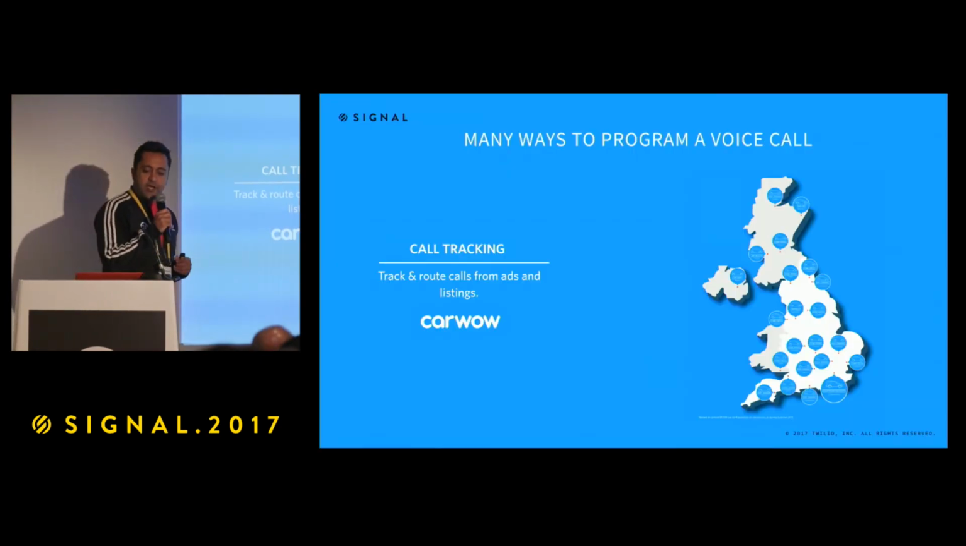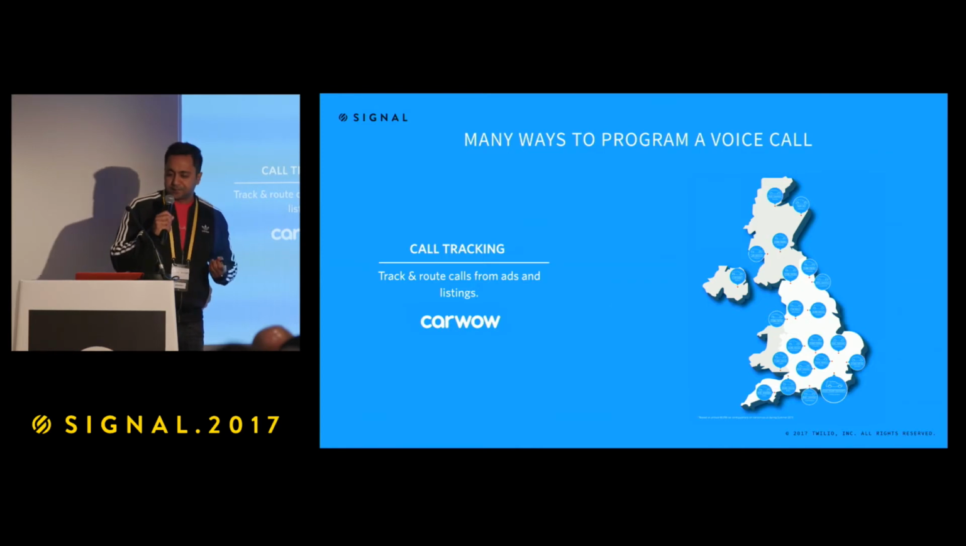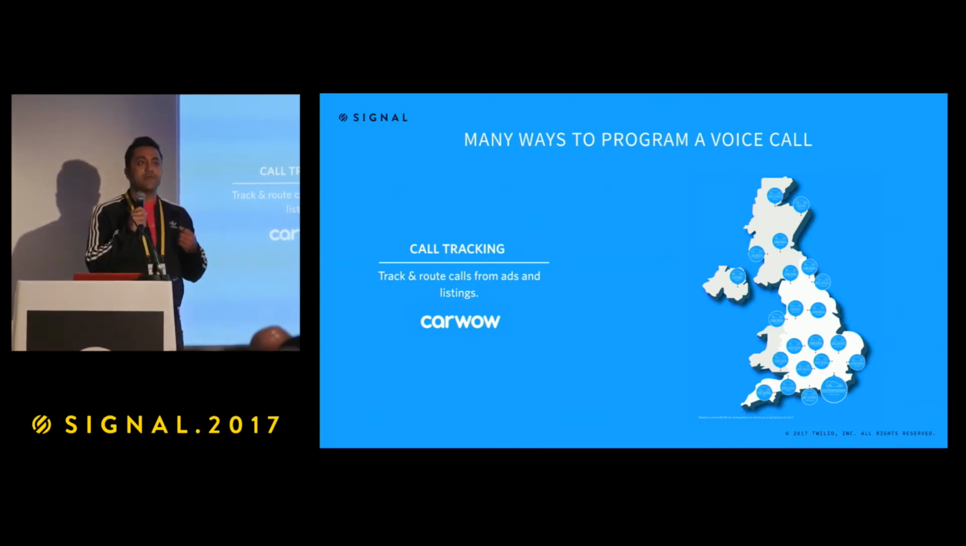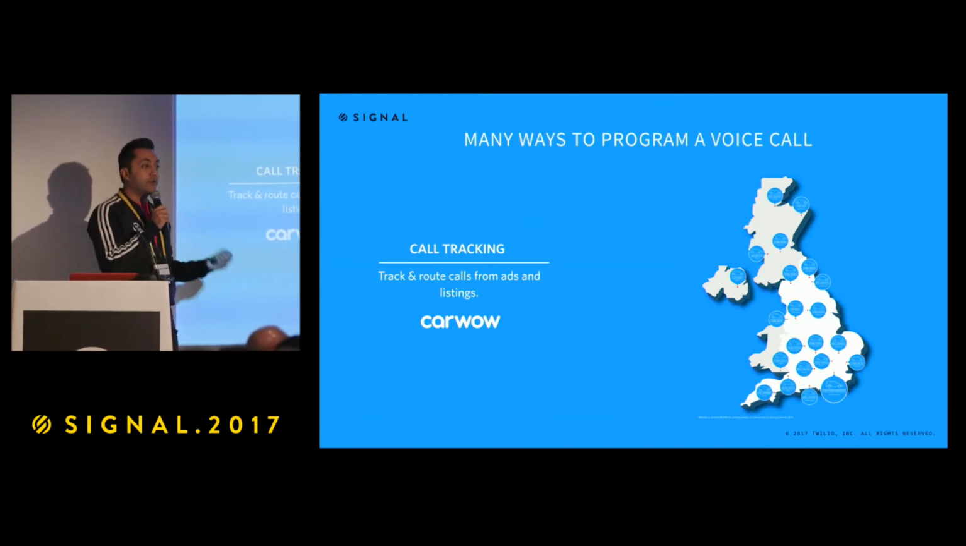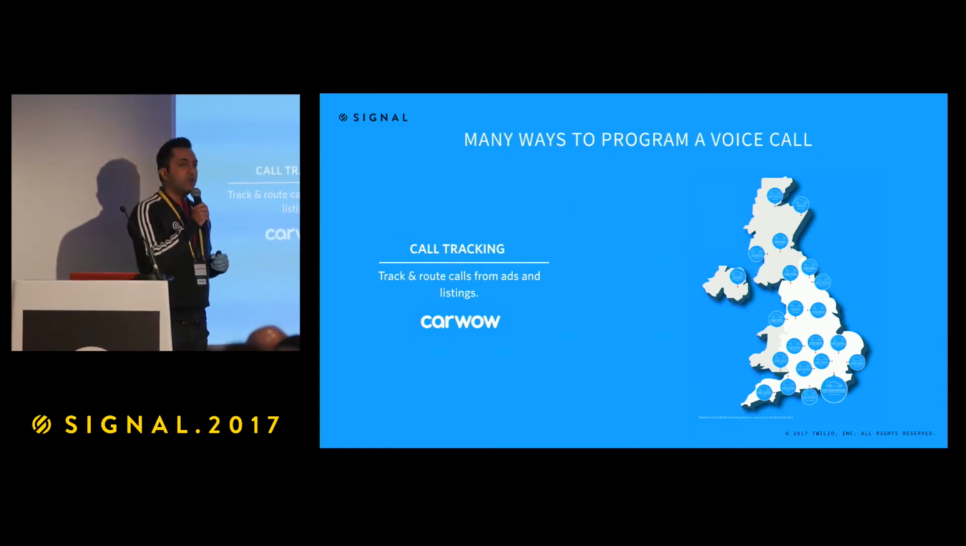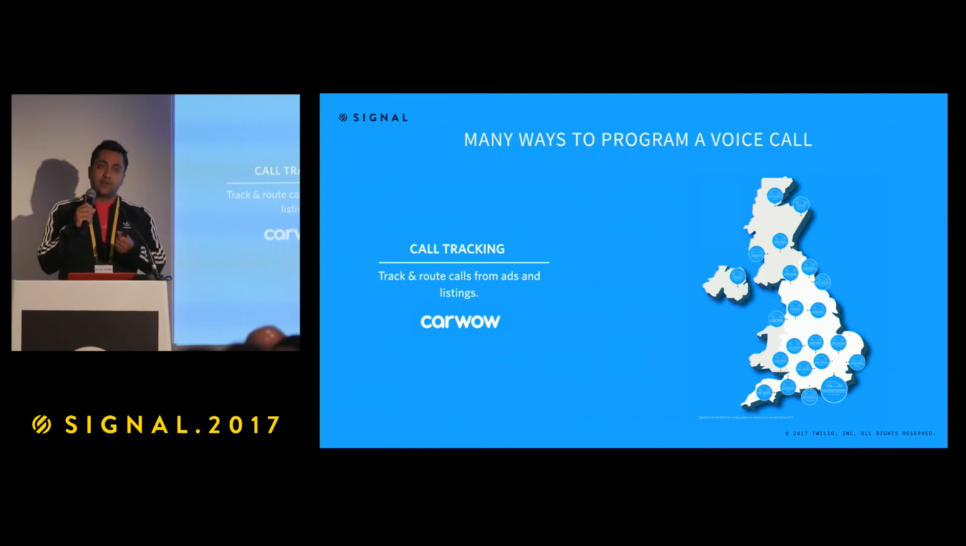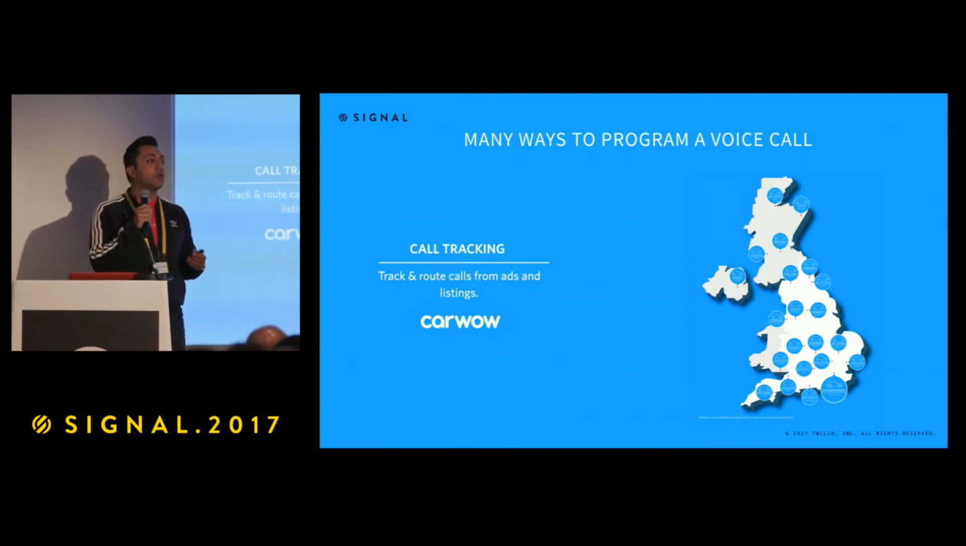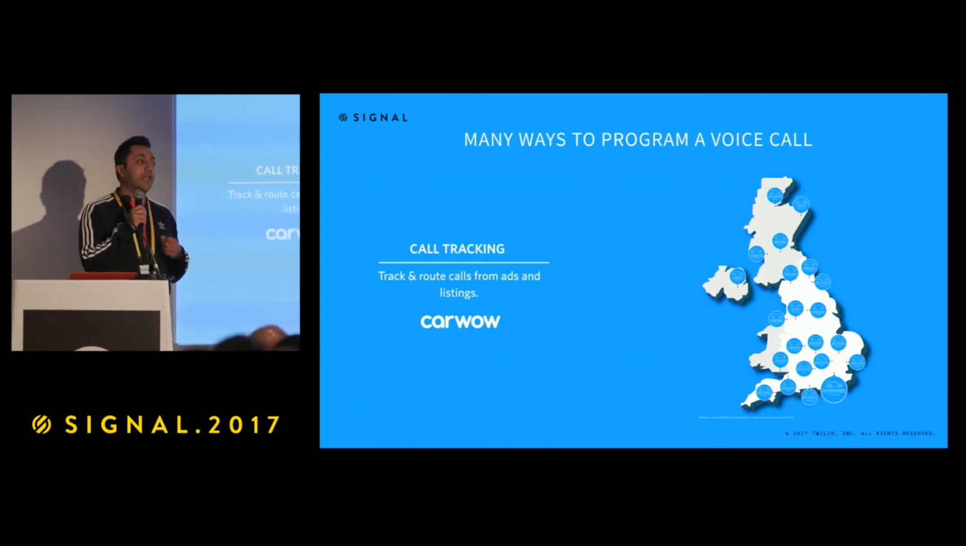Another way, again, a local brand, CarWow, makes it really easy for you to find your next new car. They have a network of several different dealerships, or I would say thousands of dealerships within the UK, and they're driving business to these dealerships. When they're driving business, CarWow says that 1 out of every 4 phone calls turns into a car purchase. So 25% conversion, that's huge.